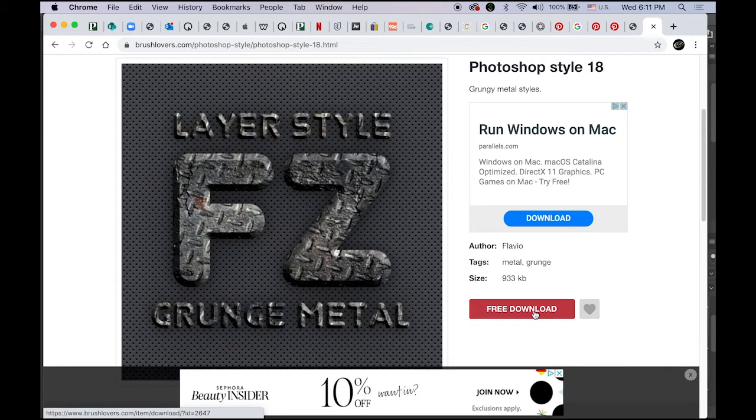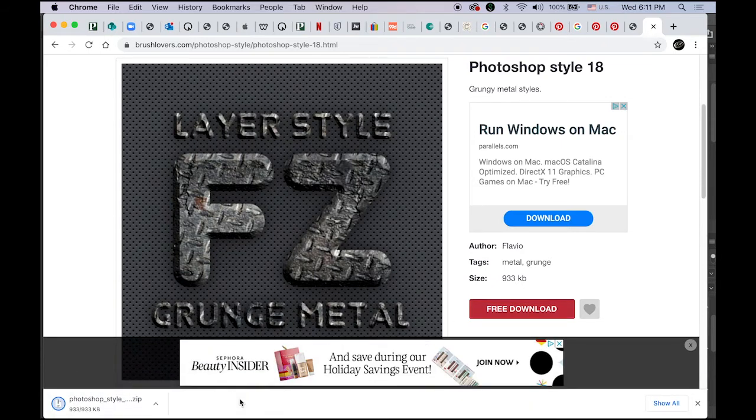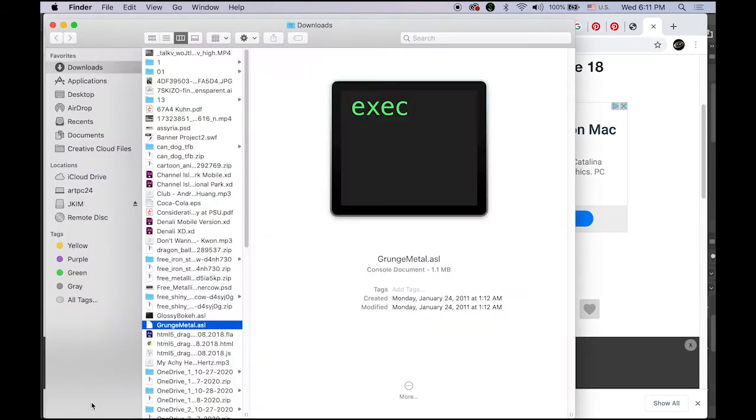It will be downloaded into your download folder, and then you can open it. Now you're going to see that the file's name has the extension .asl. So that's the free style you can use. So let me go back to Photoshop.